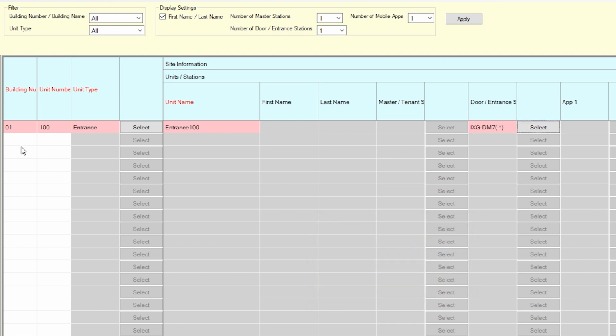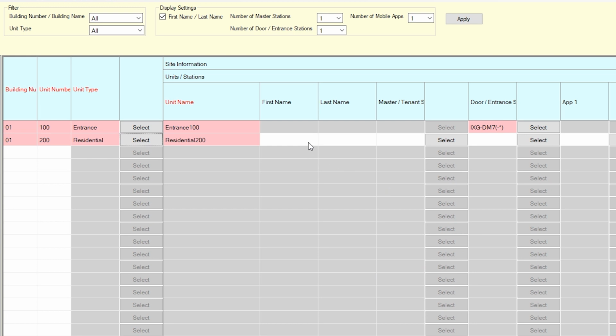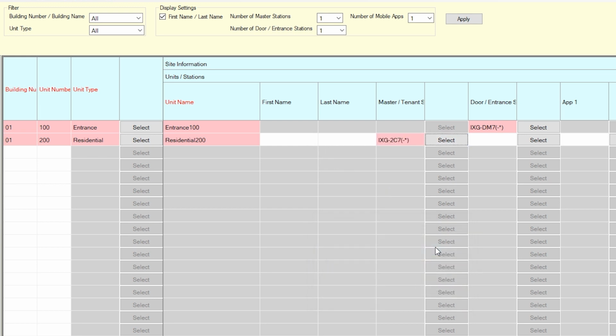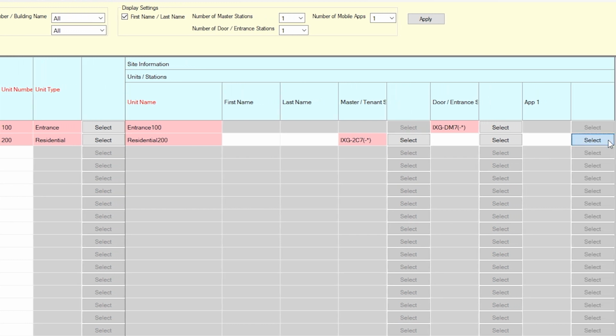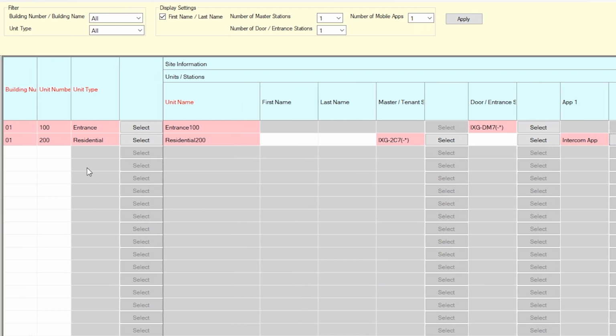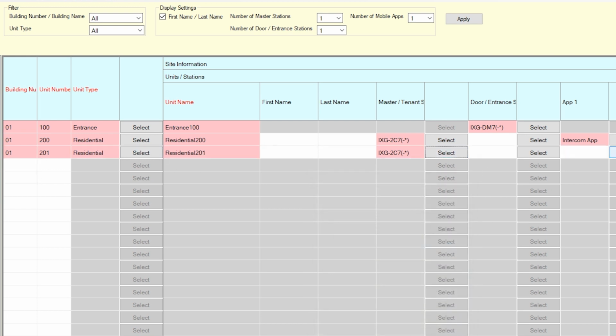Proceed to the next rows and fill in the information as needed. In this example, we will make this next row a residential unit. In the Master/Tenant Stations column, we will select the IXG-2C7. Because we are not having a door station with this tenant, we will skip that column. It does have an app, so we will select Intercom App in the App 1 column. We'll continue to fill out this page till all stations have been entered. When done, click Update to save your settings.